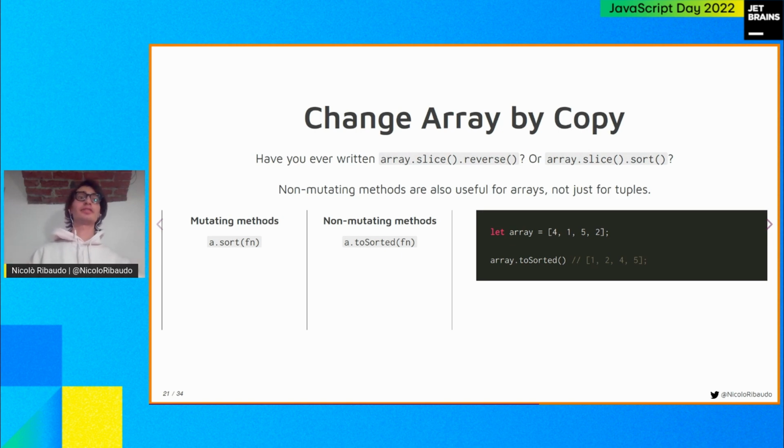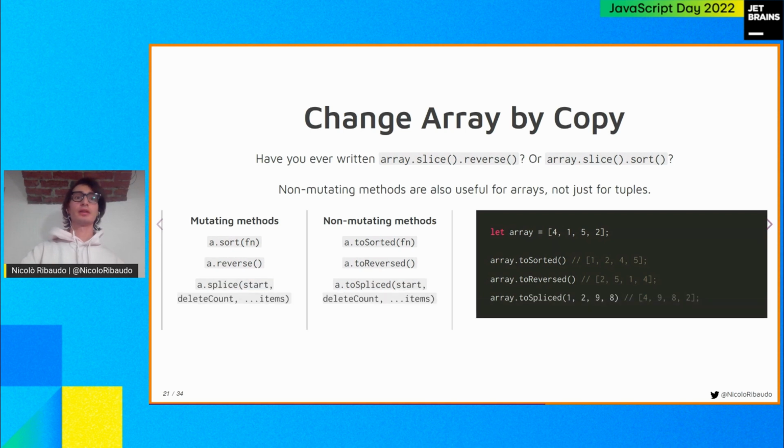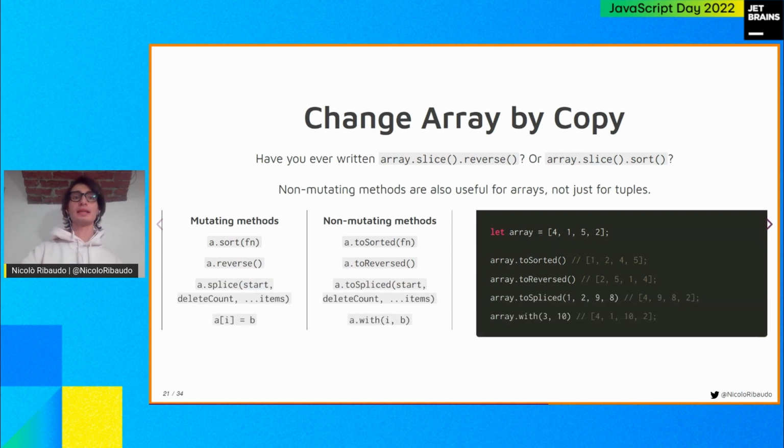So instead of array.sort to sort an existing array in place, you can use array.toSorted, which returns a sorted array without modifying the original one. And similarly, we have array.toReversed for array.reverse. We have toSpliced for splice, and we have array.with to update an element at a given index, to get a copy of the array with the element updated without modifying the original array.